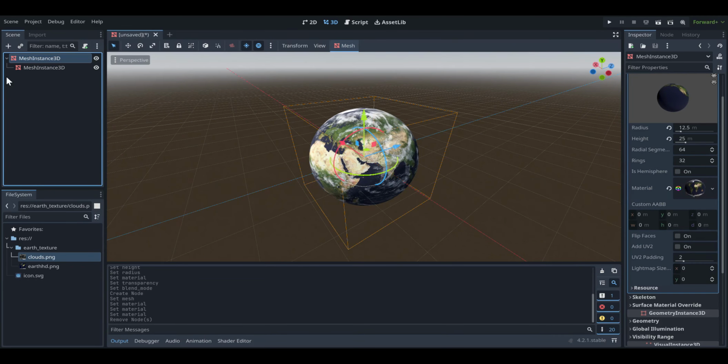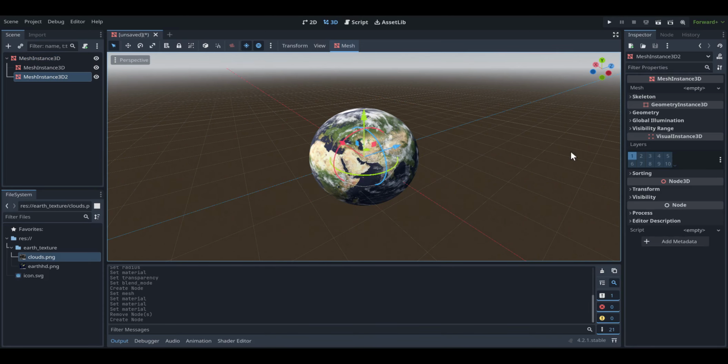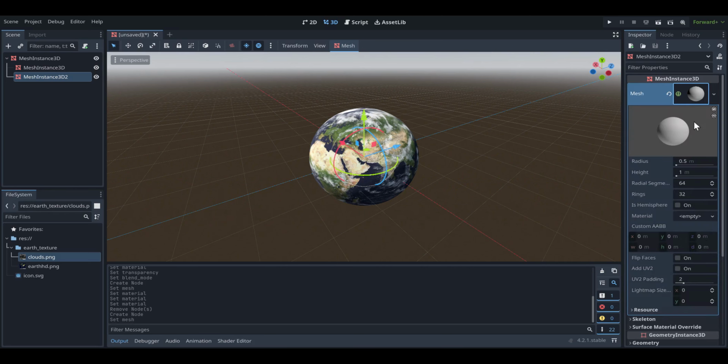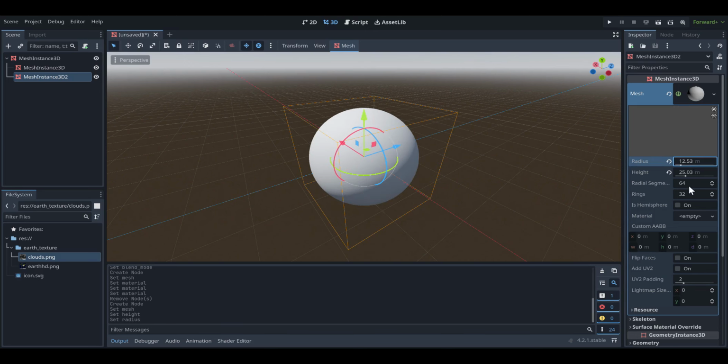And once again, add another Mesh Instance 3D and add another sphere mesh. Set its height to 25.03 and set the radius to 12.53. Then click on Material and add New Shader Material. Then go to Material and then Shader and click Add New Shader, set mode to Spatial.